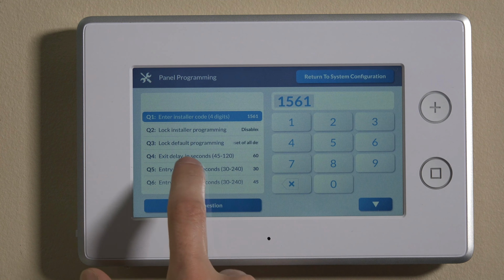If we wanted to disable it, to prevent this button from being on the system during arm stay mode to allow a quick exit, then just toggle this to disabled, and then in order to back out, we'll hit return to system configuration.